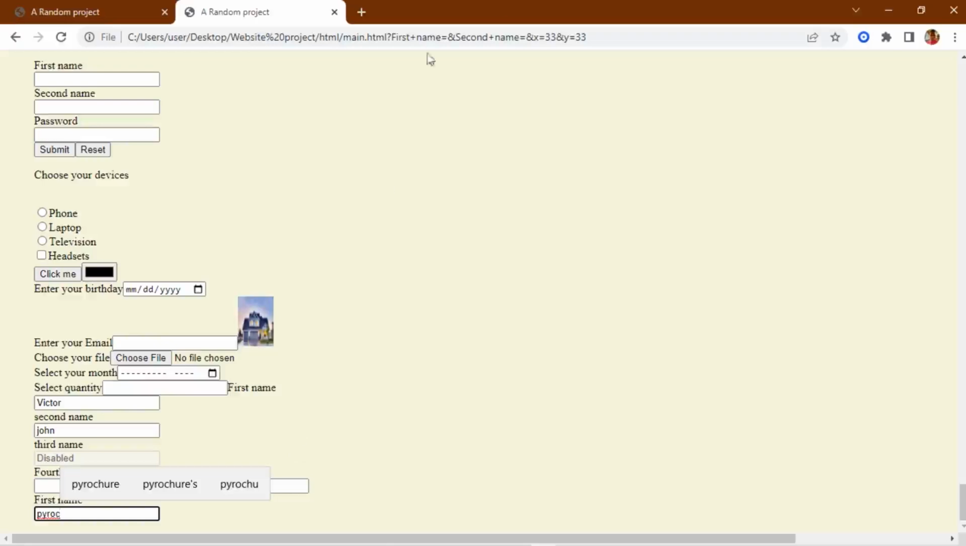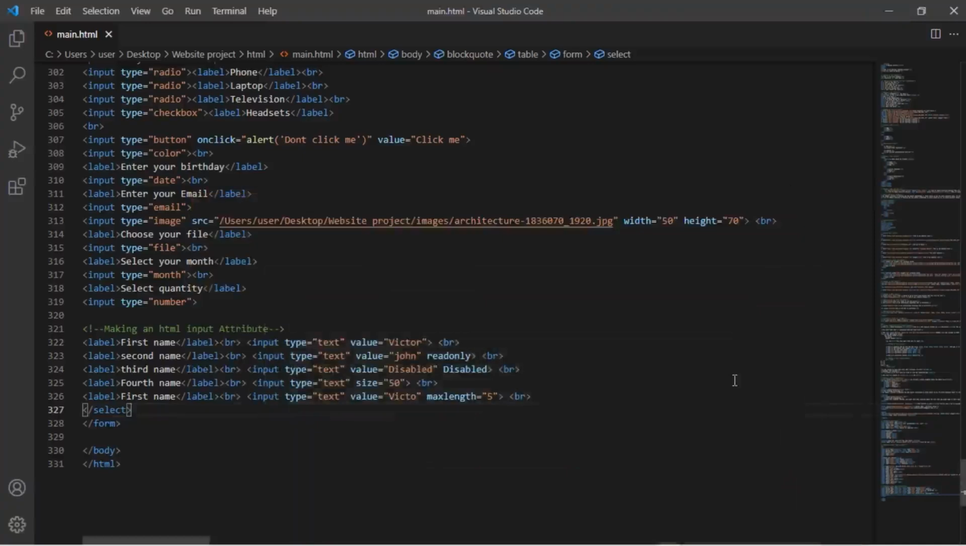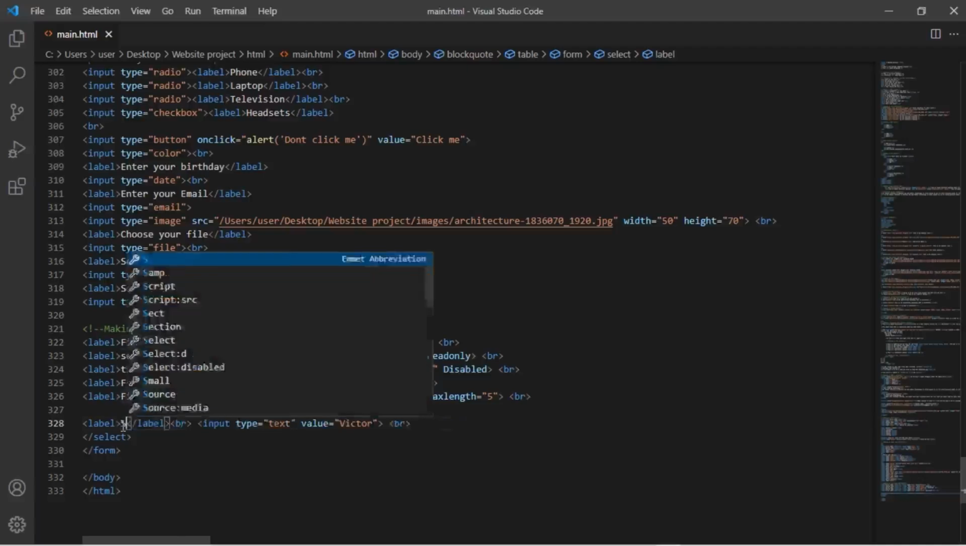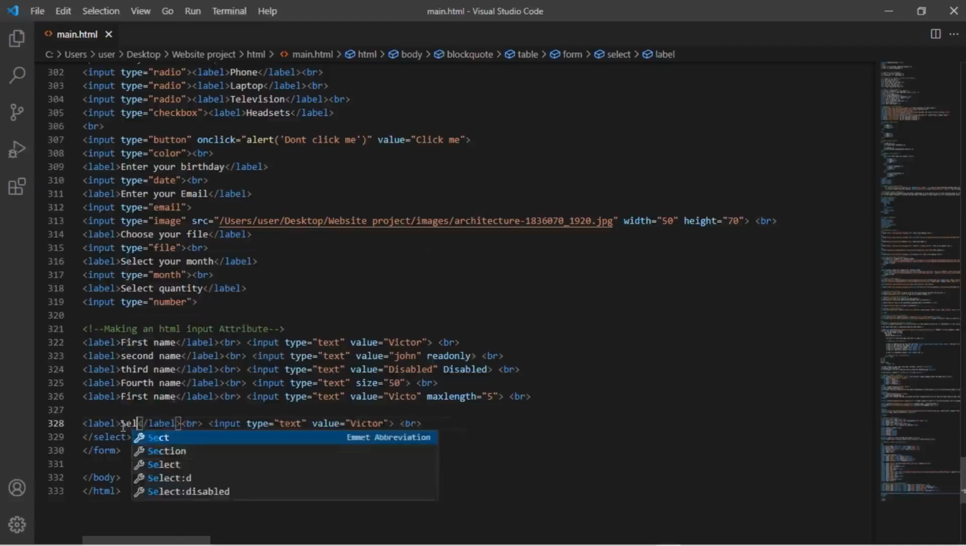Now another one that we have right here is the min and the max attribute, and this actually allows us to specify the minimum and maximum value for a field. So right now let's take note of that. Let's paste this right here, and actually this won't be much of a good example. Let's just change this to a date input. So select your birth date.